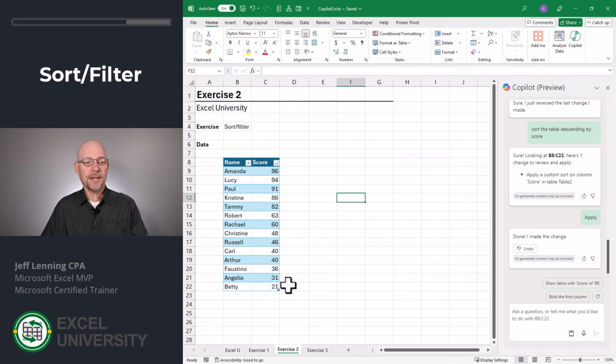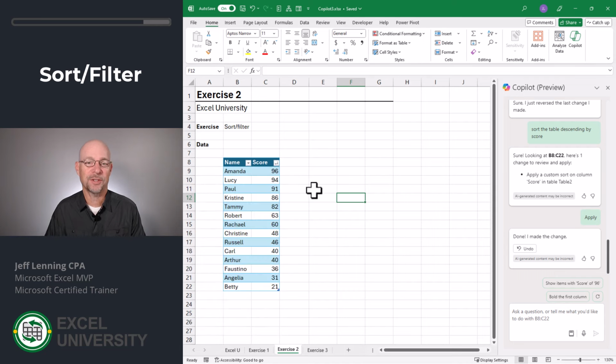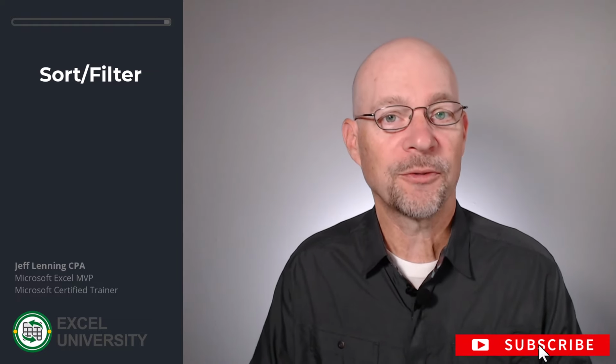Now, at the end of the day, if I was gonna sort this, I probably would not use Copilot personally because I know how to sort and how easy it is to sort, so I would have done the sort command manually. But the point is, we can see the direction of this, which is that we can use natural language to ask Copilot to do commands on our workbook, which can be very helpful for users. All right, let's go to the next exercise.